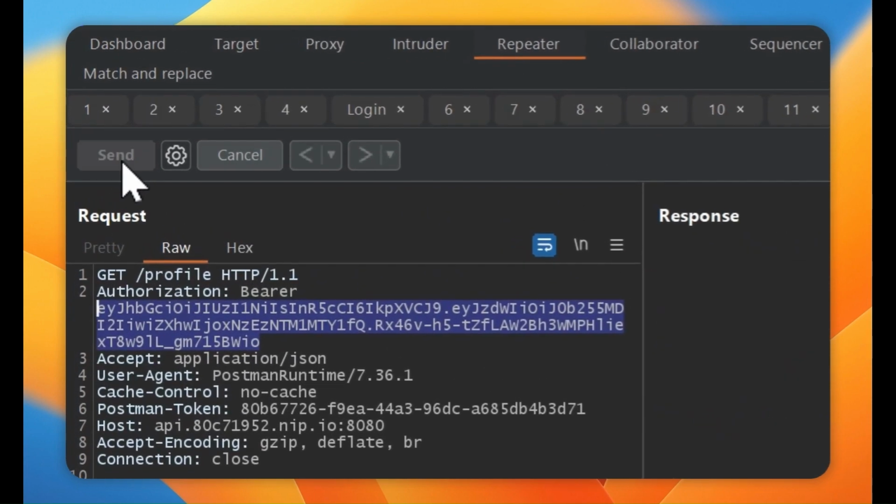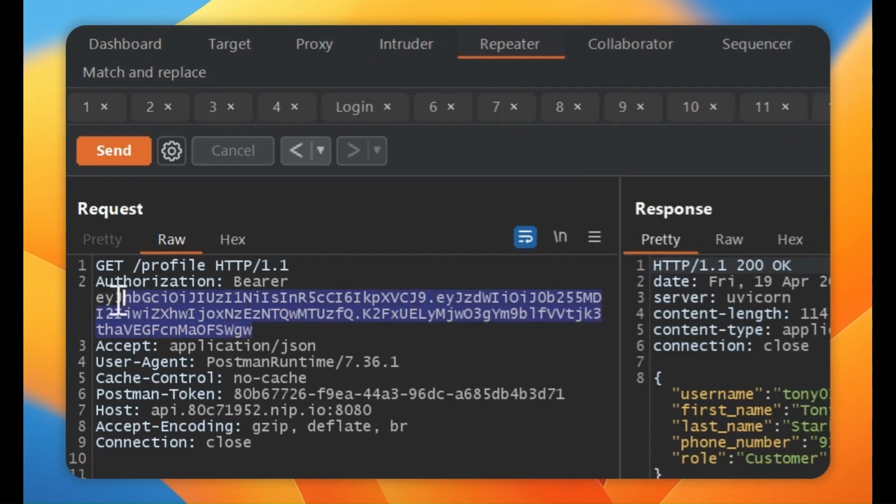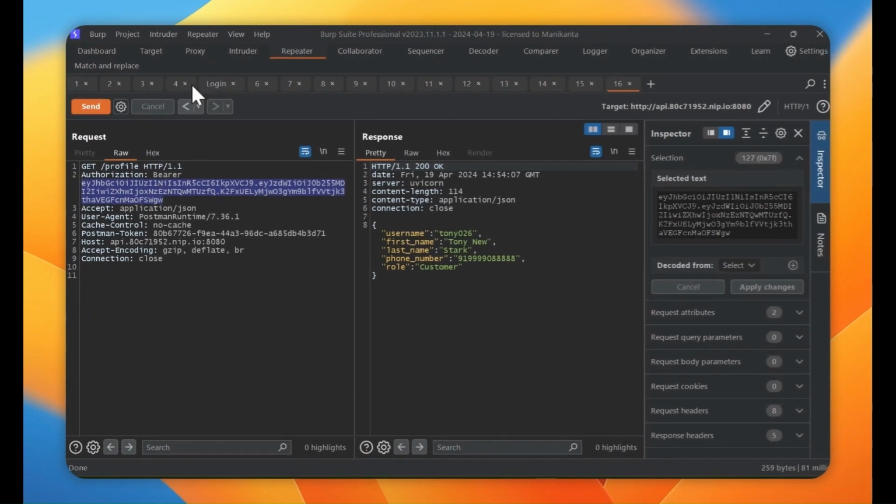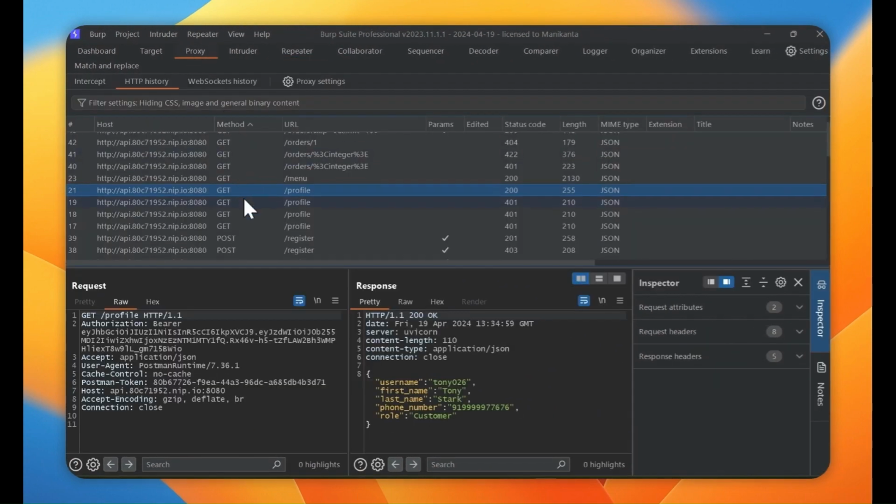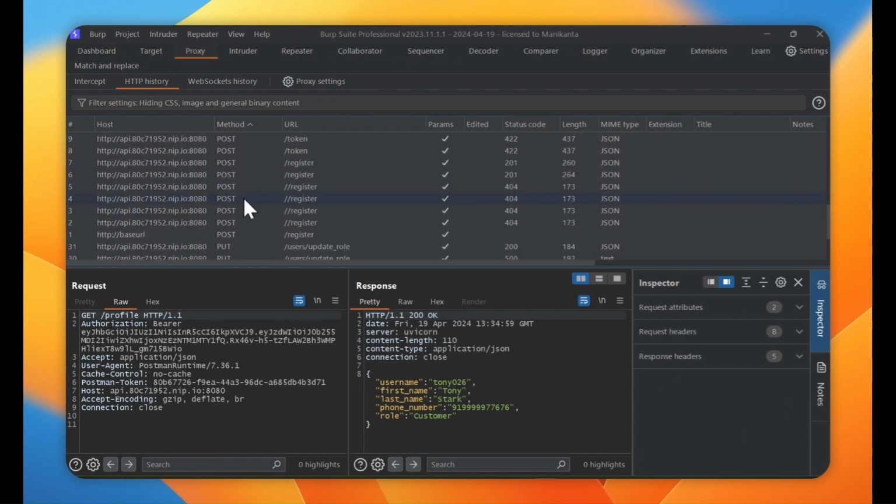Observe the authorization token will automatically update and get a successful response from the server. Now we can scan all the APIs with the updated authorization token.